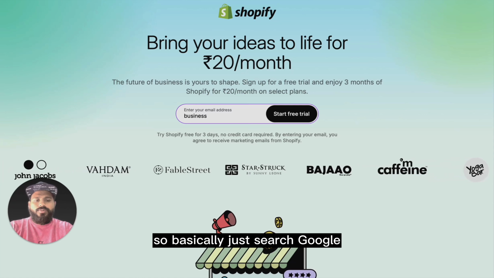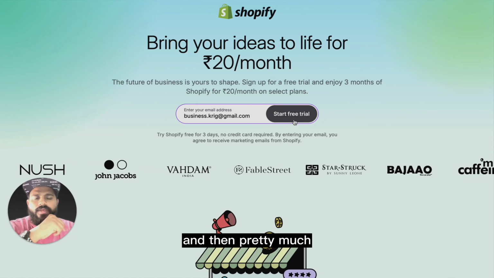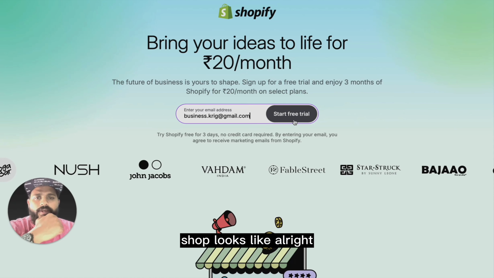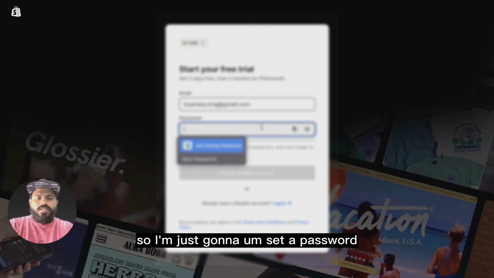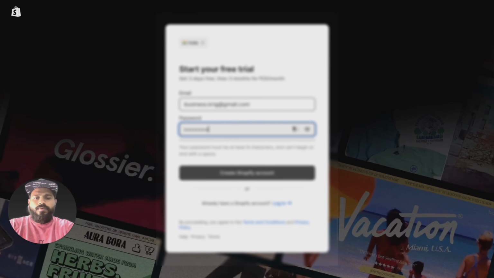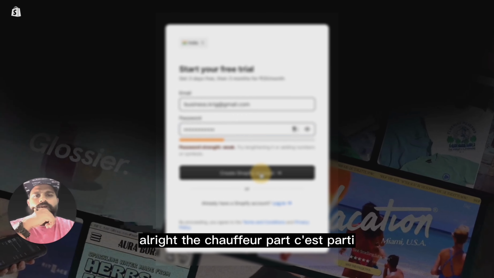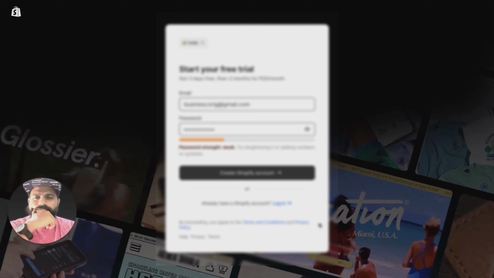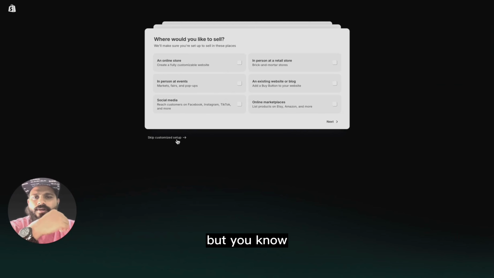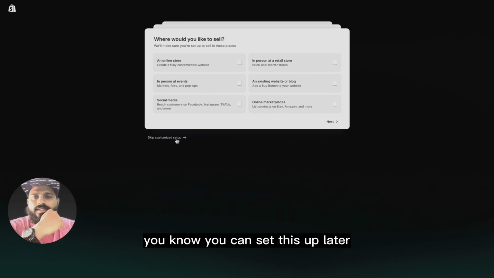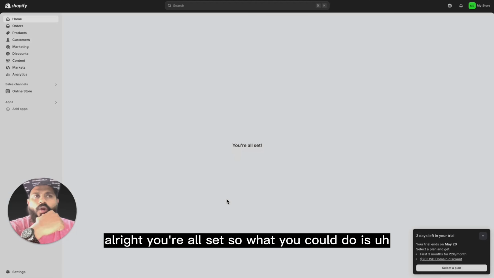For the sake of this tutorial, I'm just going to add an email address. I'm going to start my free trial with that, and then I'll show you what the dashboard and all the settings inside the workspace look like, right? So, free trial. All right, I'm just going to set a password. All right, Shopify account, set password. You can pretty much skip all this, but we can go through it, and you can set this up later. All right, you're all set.